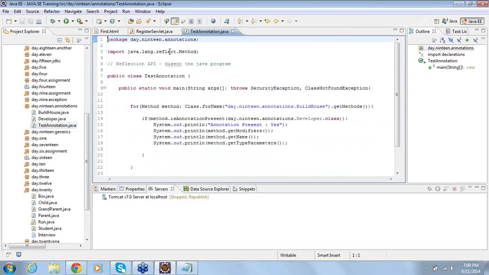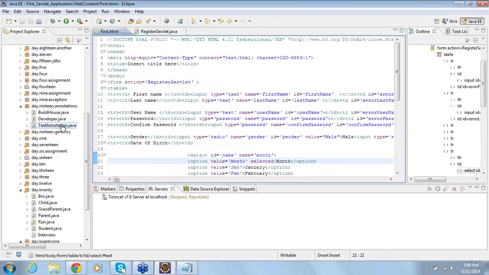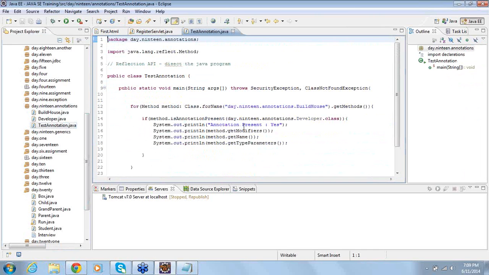See, there was a reflection API, right? So with the help of reflection API, you are able to see how many methods it has, what the class name is, what the access specifier of the class is, and whether an annotation is present or not. If you look at this program, we are checking whether an annotation is present or not. You have a method to check.